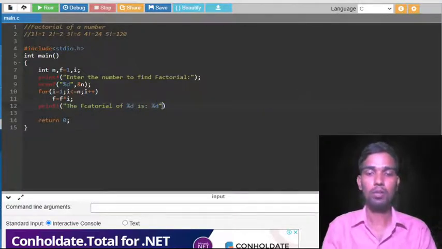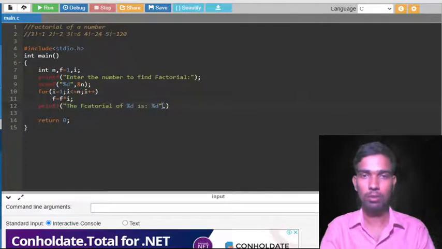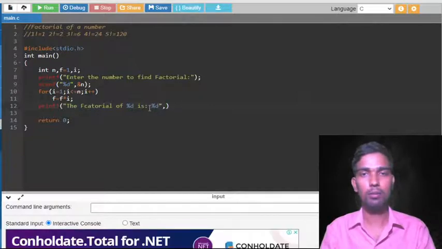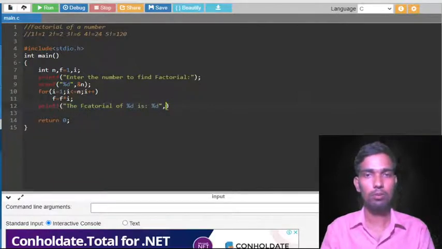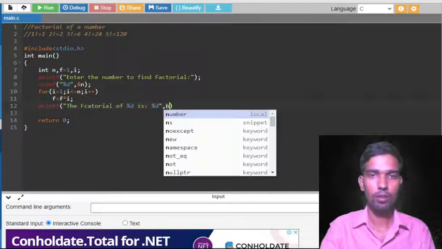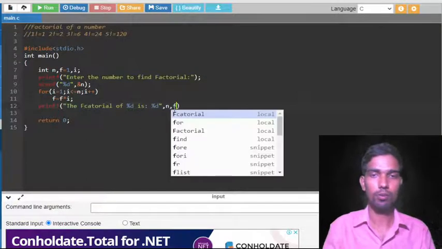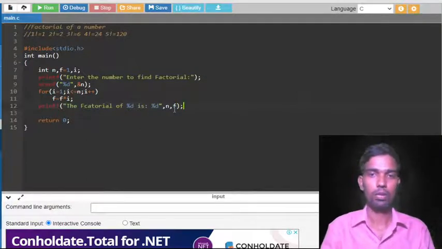So how many specifiers have I used? 2. So I have to give 2 inputs. So this is the factorial of this, like this it is in order, it always comes in order. So this is the factorial of the given number. So what is the given user input? n. And what is the result? Factorial, f. So this comes second in order. So that is stored in f. So f I will print. Okay, so this is done.